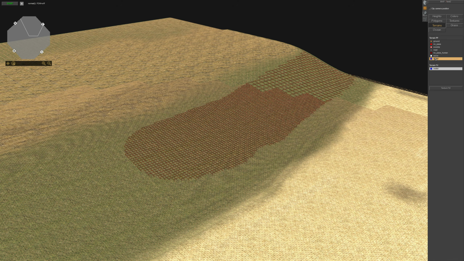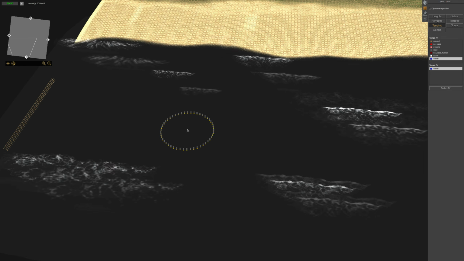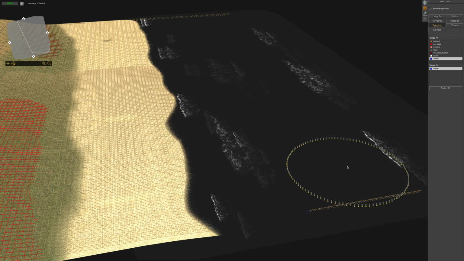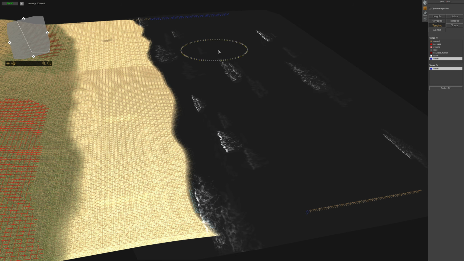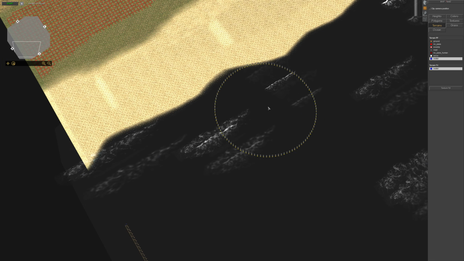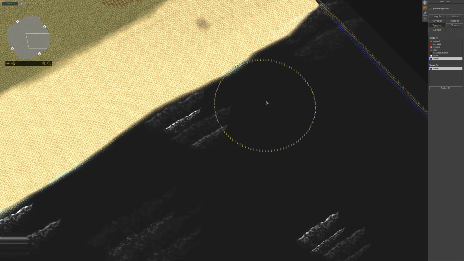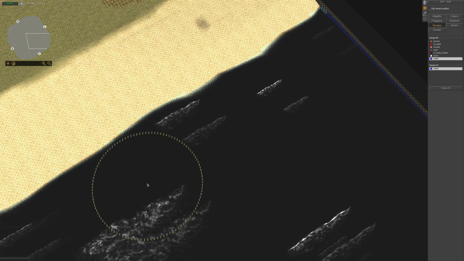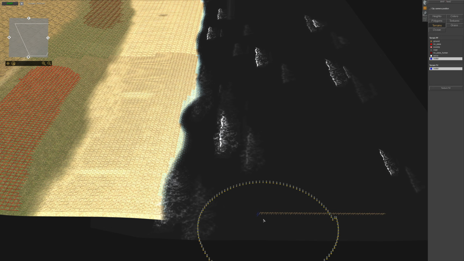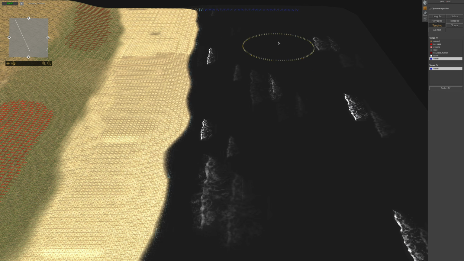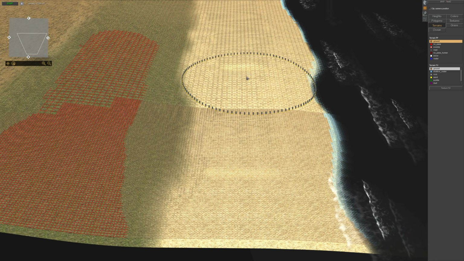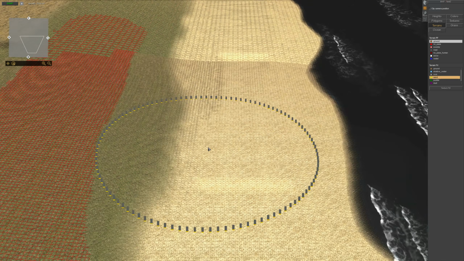So we have water, and in order to add water, all you have to do is add it manually. This is how I do it, by adding it manually. And the best thing about this is the shallower part of the water will automatically be added. Okay, we have ground, and this is sand.